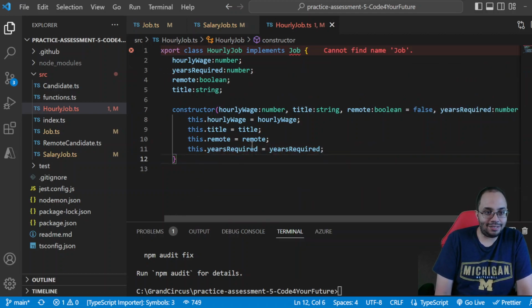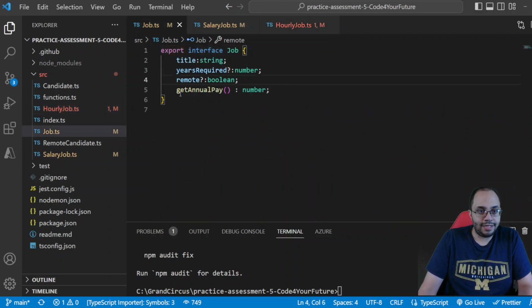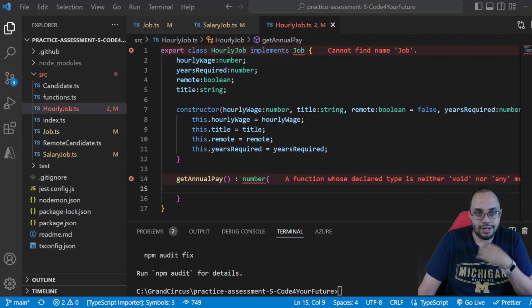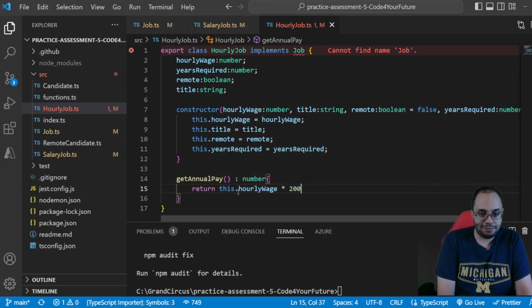That's why we have IntelliSense. Cool, got the constructor, and then it will want get annual pay. All right, so hourly wage, cool. Title, cool. Years required defaults to 0. Remote defaults to false, great. Get annual pay returns the hourly wage property times 2,000.